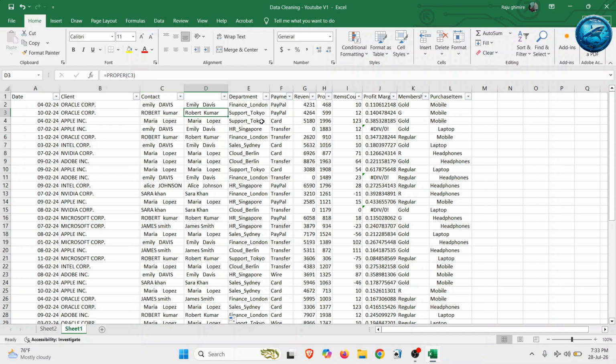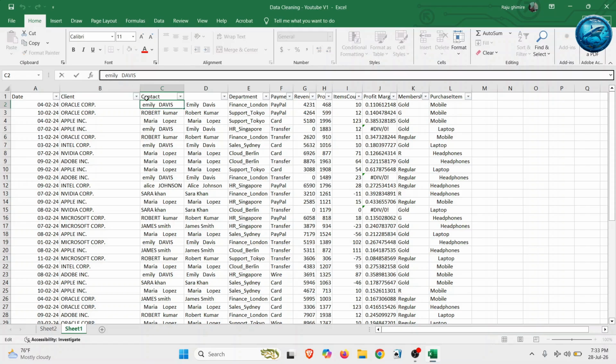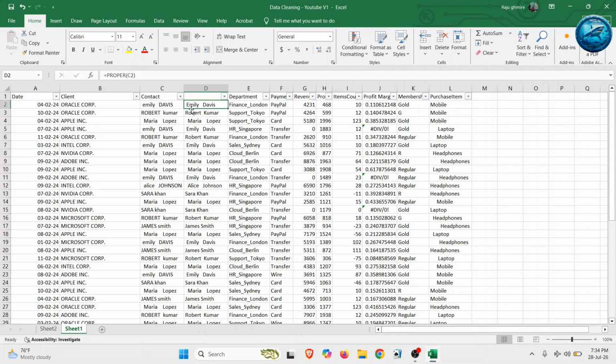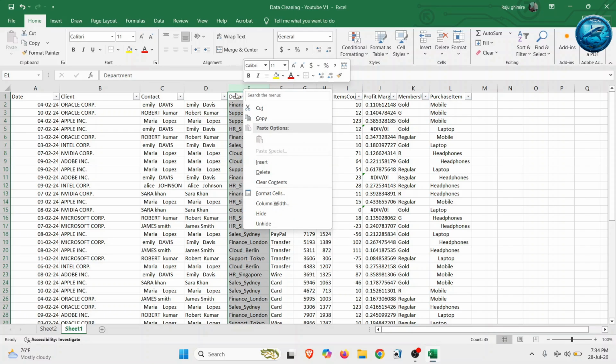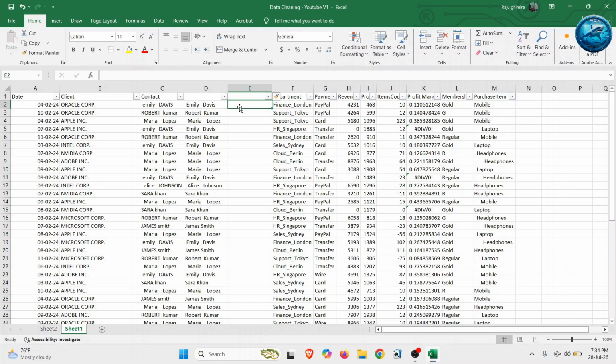But if you look over this data, you may find there are some unnecessary spaces. Look over here, you can see there are some spaces. Spaces are over here. If you go to the formatted cell, there is still a space. So to eliminate the space, we have to use another function called trim. For that, I will insert another column. Then I will use the trim function, trim, then select this cell, then press enter.